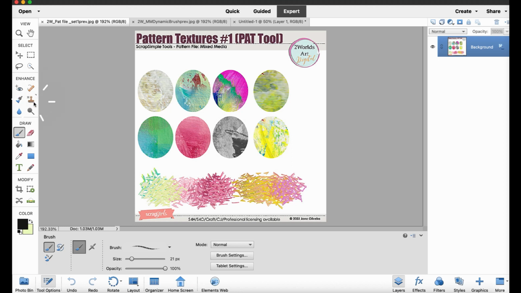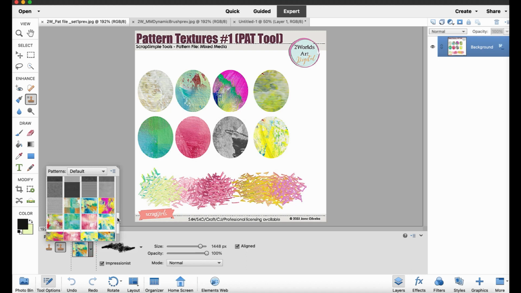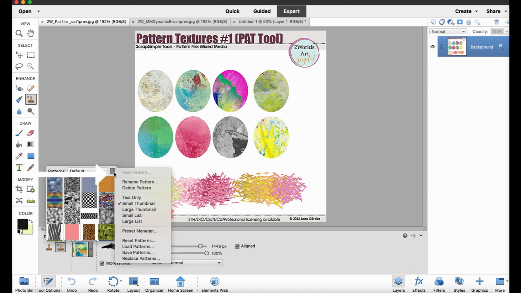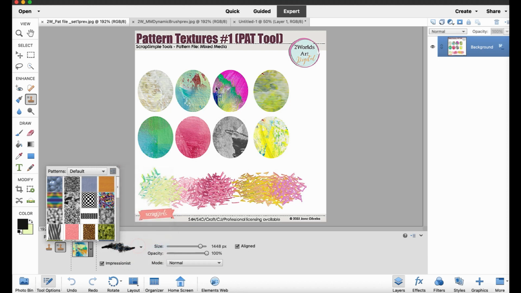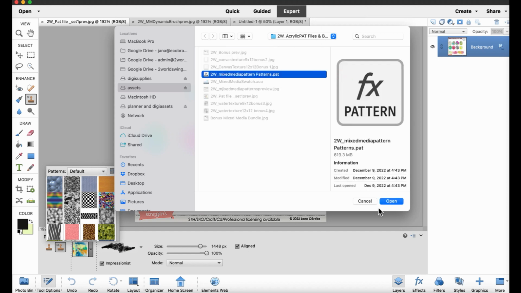You will find it here on this pattern tool, because it's where the clone tool stays. So you have here the clone tool, and then you have the pattern tool. I already have mine loaded, but I'm going to show you how you load. You go to this menu here, the hamburger menu, and you go to load patterns. Then you're going to see where you saved your files, and you just click here and say open. I'm not going to open because I already opened them.